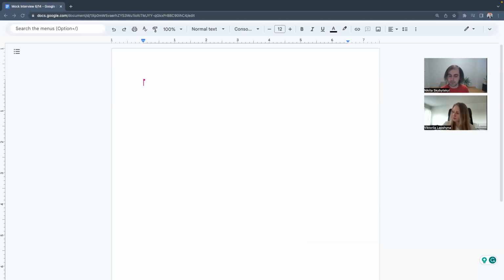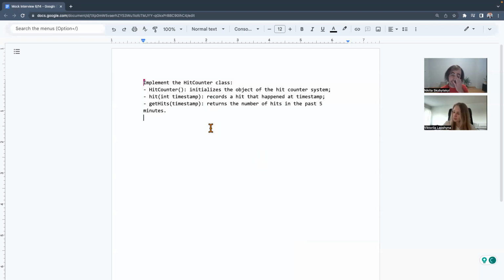It should return the number of hits within the last 5 minutes before this timestamp. So I can paste a simplified description of what's going on. Is this clear, or do you have any questions? Give me a second, I think. Sure.